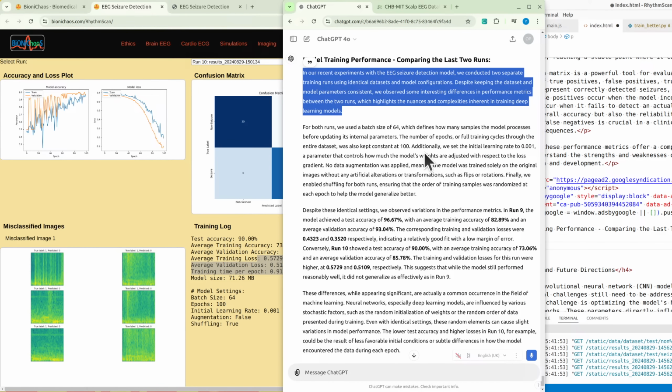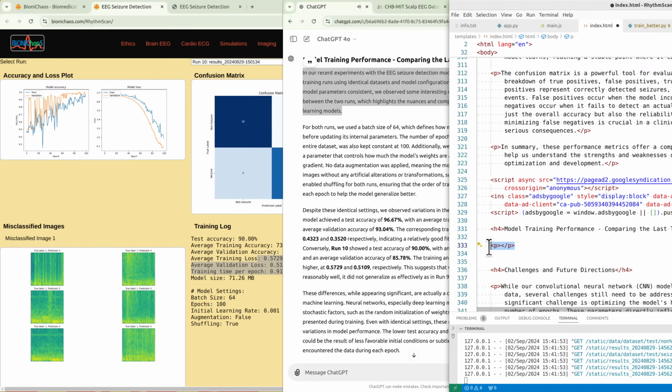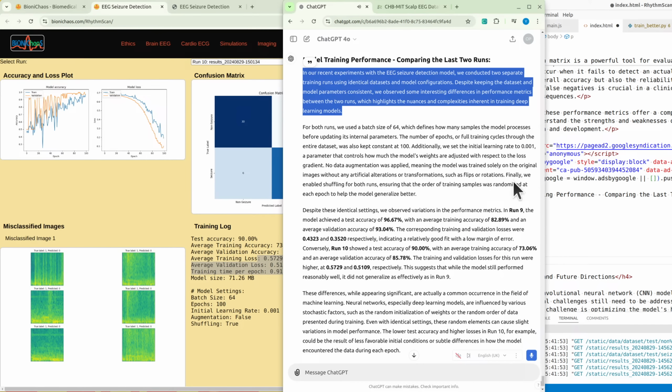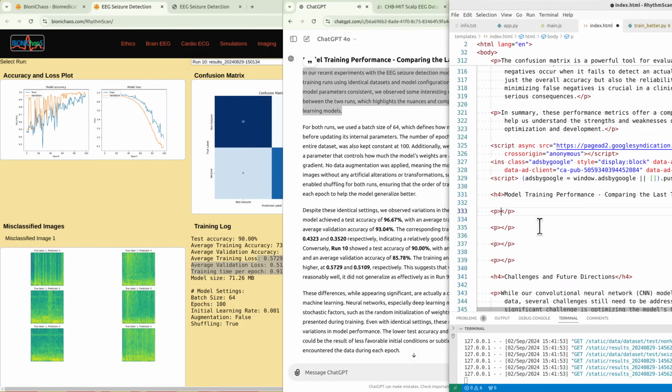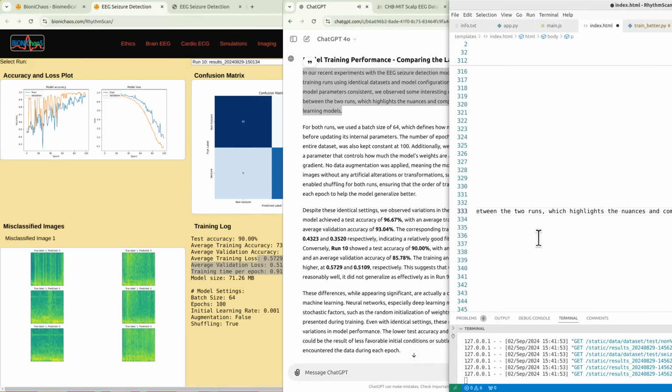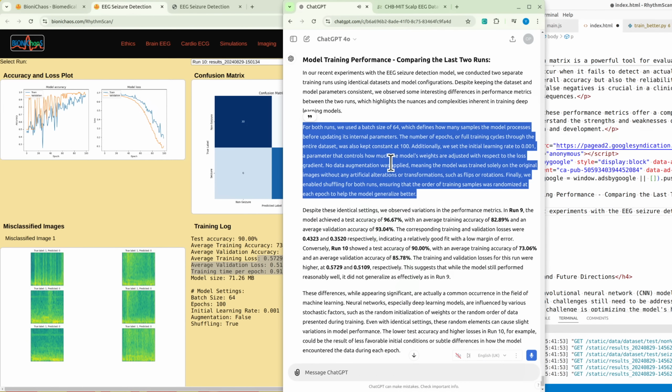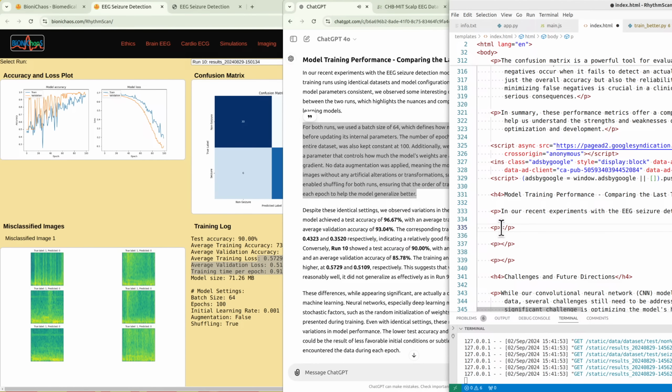For both runs, we used a batch size of 64, which defines how many samples the model processes before updating its internal parameters. The number of epochs, or full training cycles through the entire dataset, was also kept constant at 100. Additionally, we set the initial learning rate to 0.001, a parameter that controls how much the model's weights are adjusted with respect to the loss gradient.